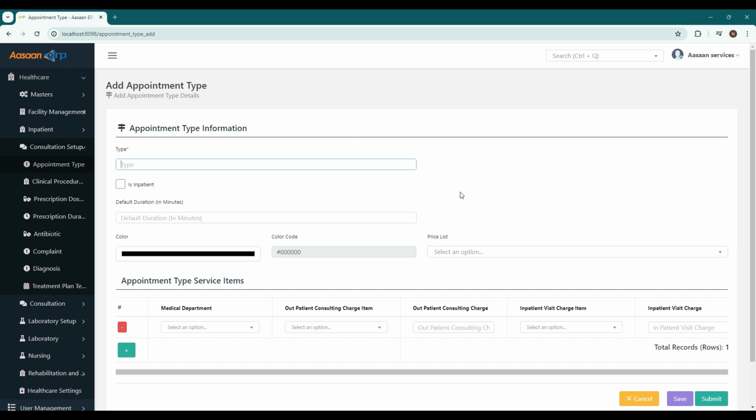First, we will enter the name of the appointment type. Then we'll select the inpatient checkbox, and if it is ticked, the appointments created under this type will be used for inpatient department care. Set the default duration and choose a color for each appointment type.